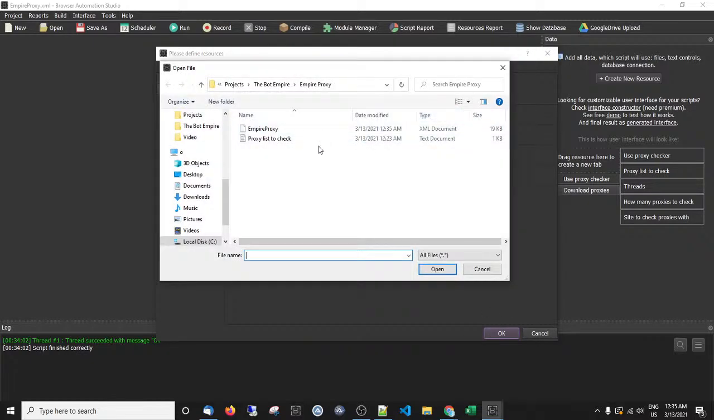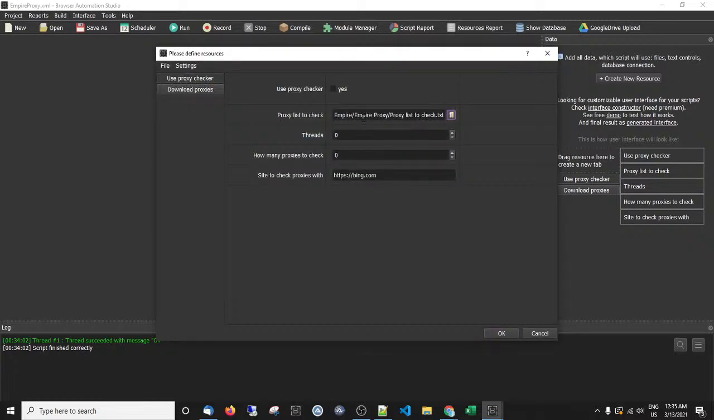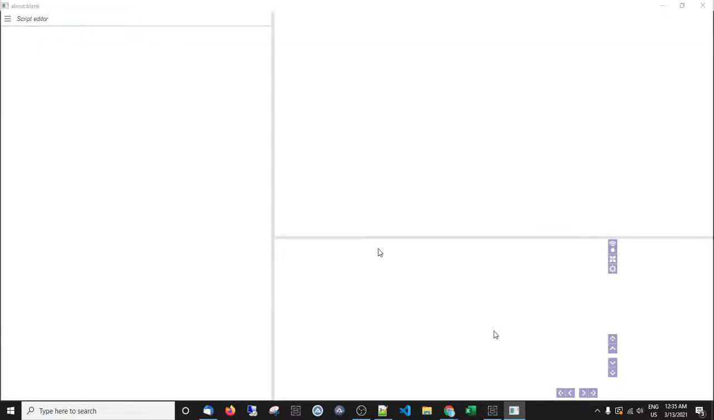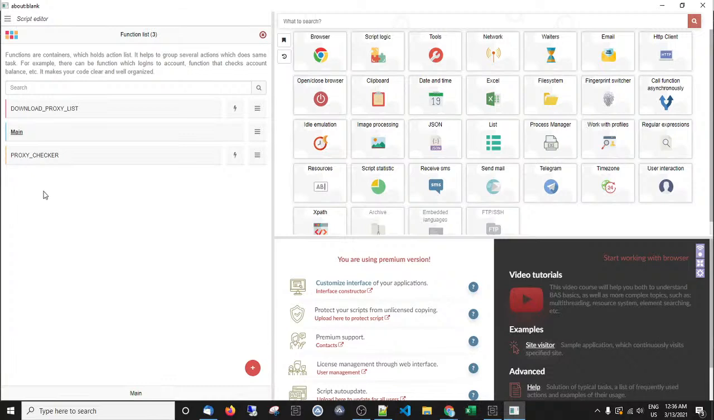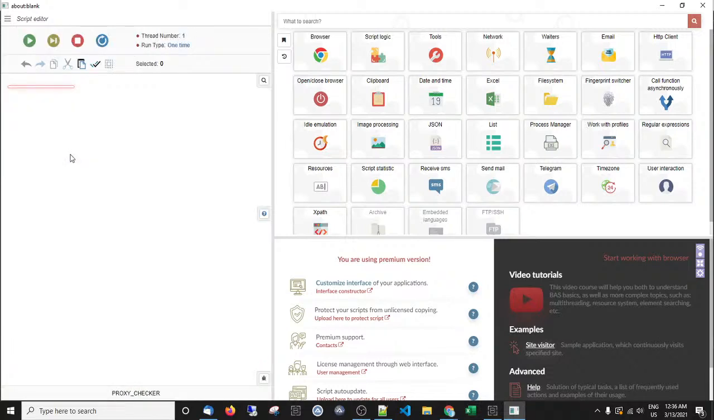So yes, that is the list I want to check. Yes, I want to use that. I don't want to use the downloader, so uncheck that. Wait for it to load. So let's go to the function download proxy checker, which is what we want to work with. It's blank.